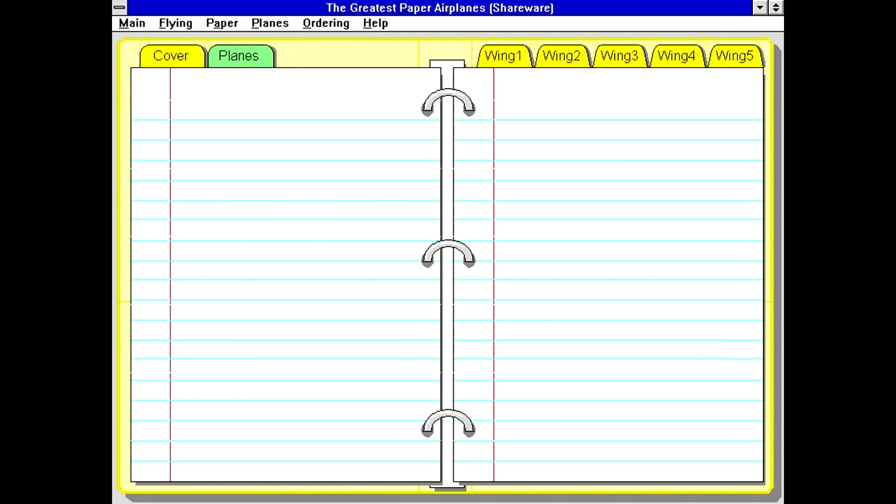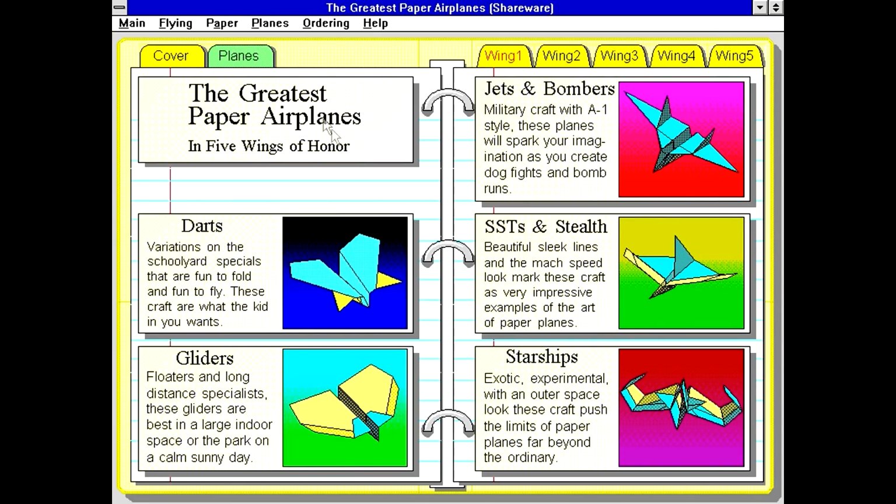So if we go to planes here, greatest paper airplanes and 5 wings of honor. Okay, so they've actually been separated out into the categories I remember. So there's a darts category, which says variations on the schoolyard specials that are fun to fold and fun to fly. These craft are what the kid in you wants.